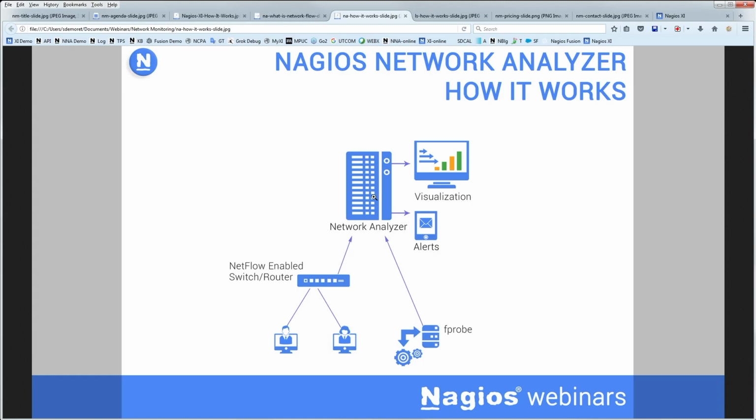And another thing I'll mention here is that Nagios XI, Network Analyzer, and Log Server would all be running on their own servers. So they wouldn't all be installed on the same server.